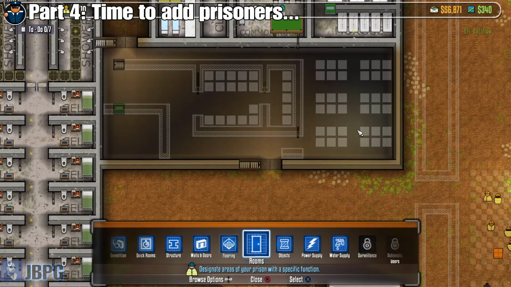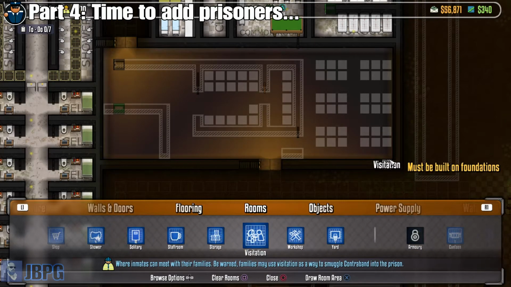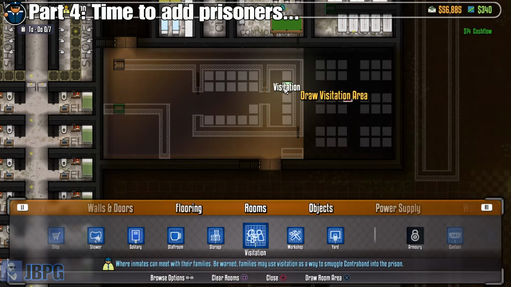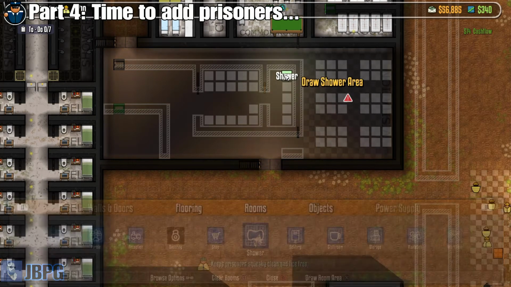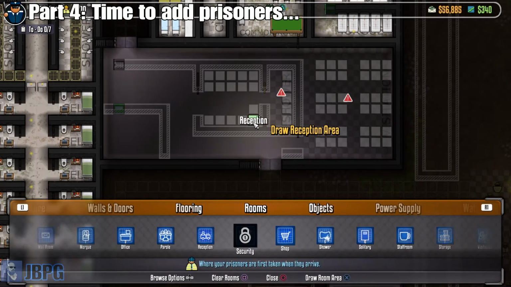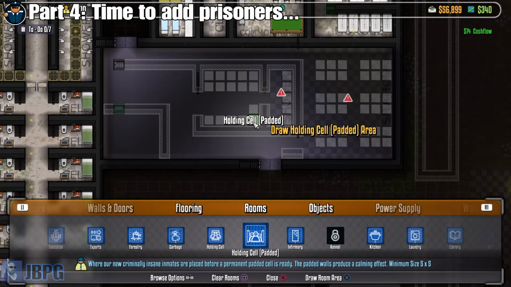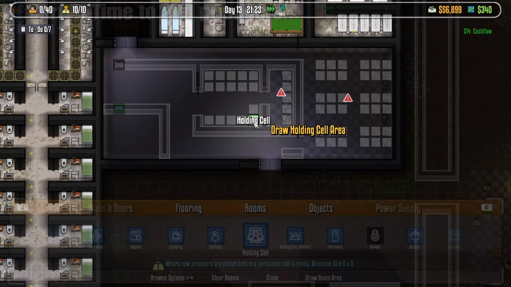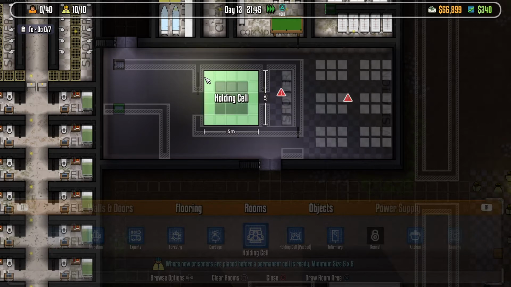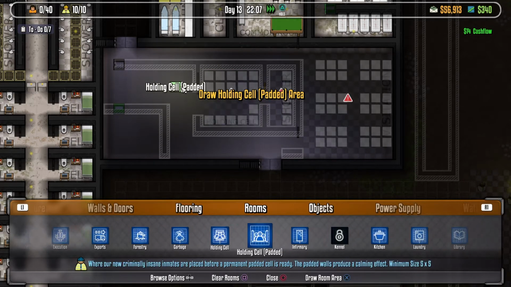So we're going to go to Rooms, and this is our visiting area, so for visitation. So let's mark that out nice and clearly right now. There we go. This is going to be a little shower, so let's mark that. This is going to be our holding cell, and this actually might be a little bit too small. Oh, there's a padded holding cell. Minimum size 5 by 5. Oh, look at that. We are 5 by 5. It just fits.